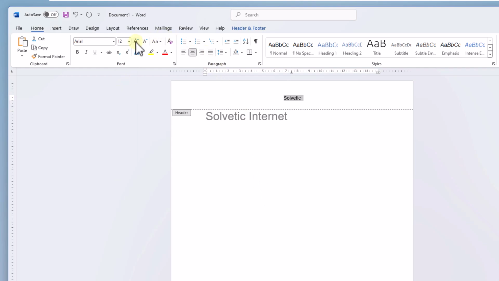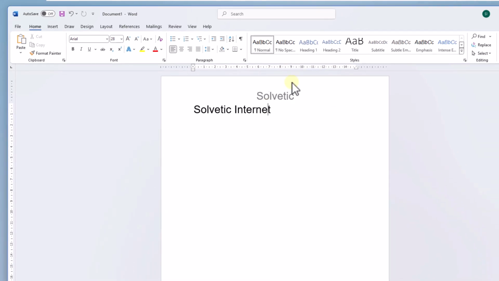Additionally, you can increase or decrease the size of the header by clicking on the Increase Font Size or Decrease Font Size icons. You will see the change in the Word header.